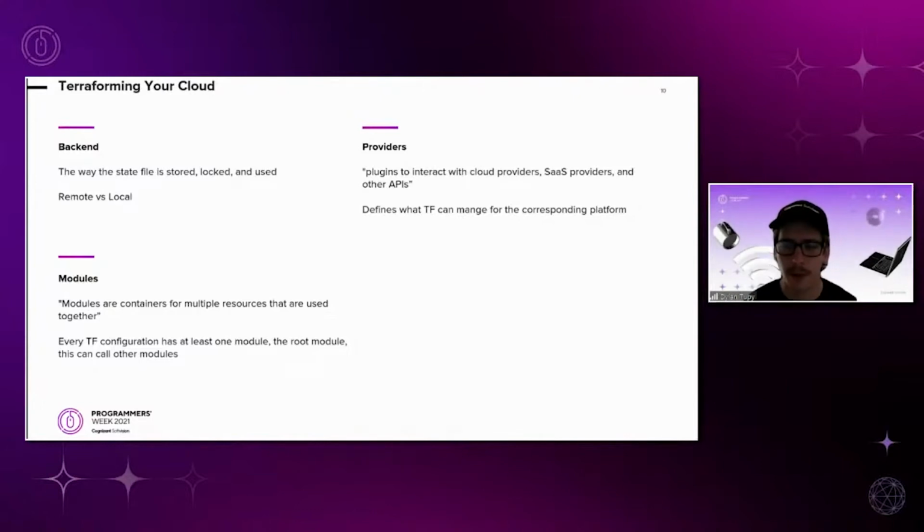And the way you use the language and create these resources as modules is you take advantage of providers. And during the demo, I'll bring up the provider page and we'll kind of go over what that offers. The providers are plugins to interact with the other cloud providers, SaaS providers, any other API that is kind of manageable. And these providers, as mentioned here, define what Terraform can manage on that platform. Whoever that provider is, AWS, VMware, Kubernetes, these are providers that give you the ability to make and manage these resources.